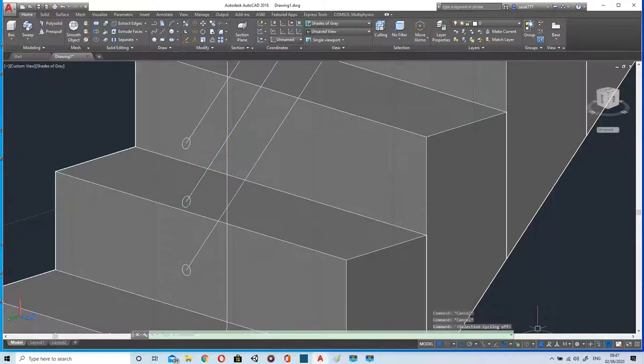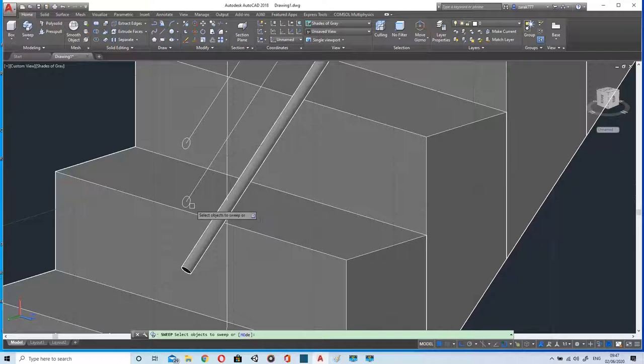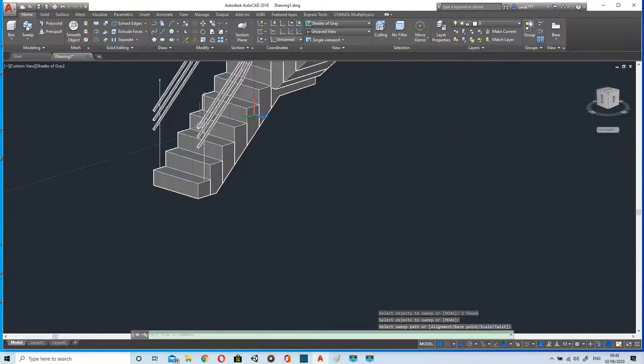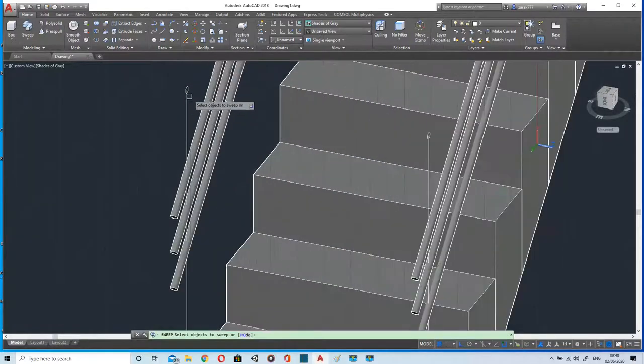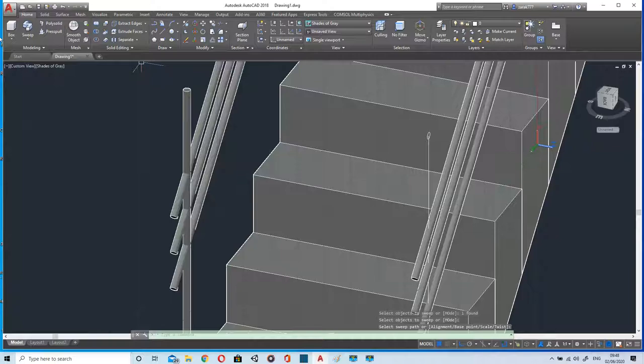Let me turn off the selection. Now select the circle and path, circle and path, then circle and path. So the railing looks good. We'll do the same for the vertical pipes.